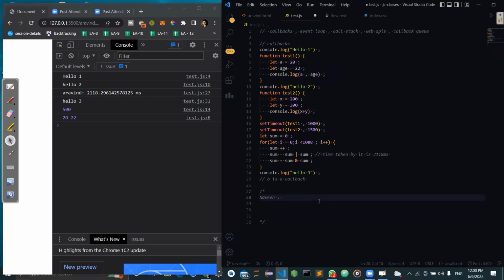Firstly, what will be printed first? Sir, first, in line number 4, hello one will be printed. Simultaneously, sir, in line number 10, hello 2 will be printed. Okay, this is expected.